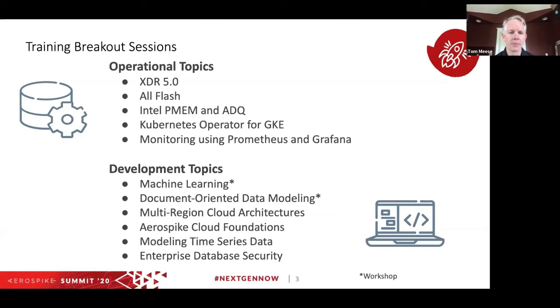On the development side, I mentioned 2 workshops. So we're going to focus on machine learning and then document oriented data modeling. 2, as I said, 80-minute sessions. We'll get pretty deep in there, pretty exciting stuff. And then we round out with some multi-region cloud architectures. So how you take a cluster, say across different regions, maybe across different zones.